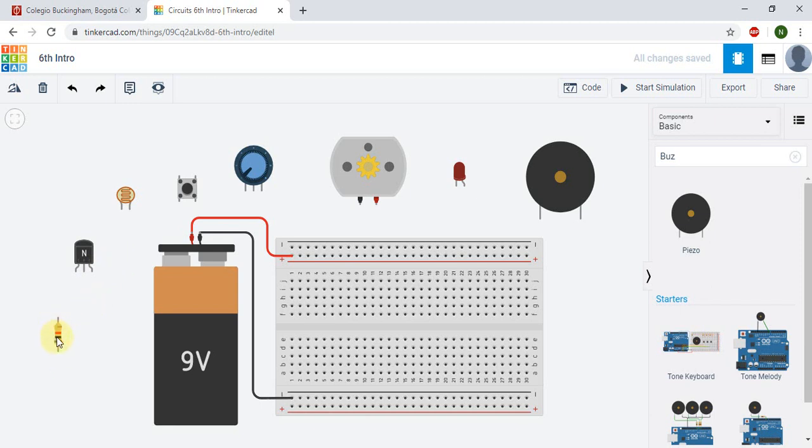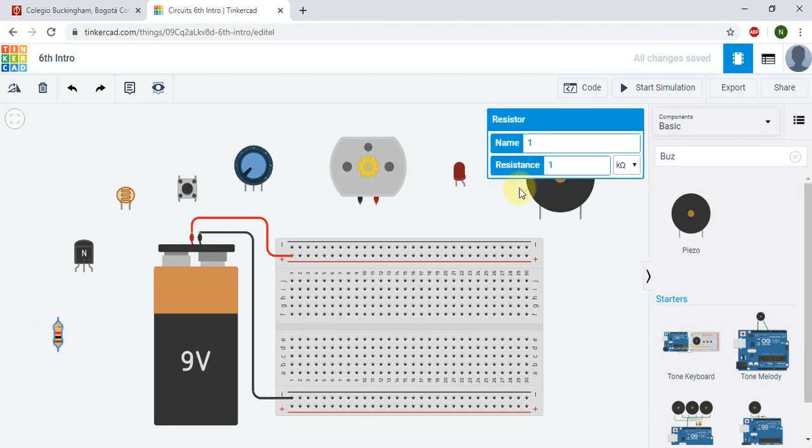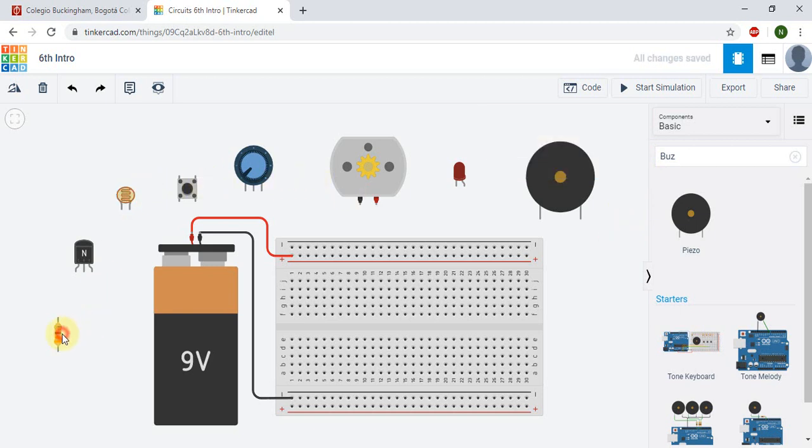And with the resistors, if you need to change the value of the resistor, you just simply have to type here the value of the resistor that you want, select if they are ohms or kilo ohms or what are they, and in that way you will be able to change. If you see, the colors also changed.